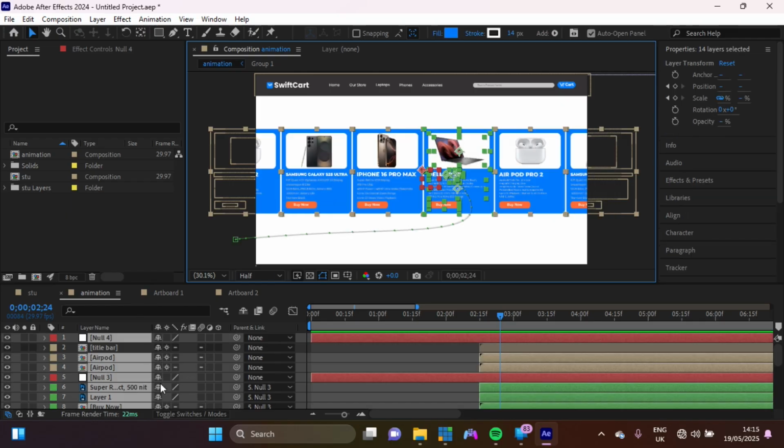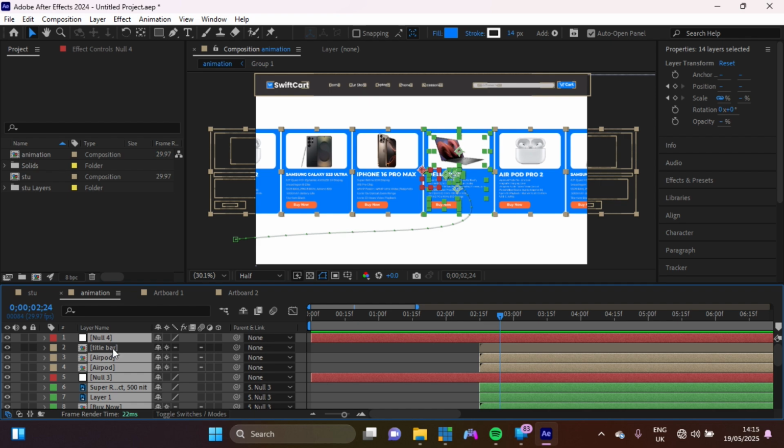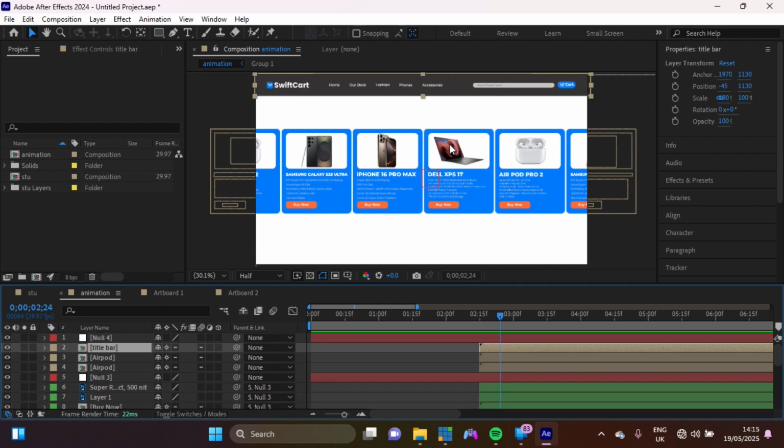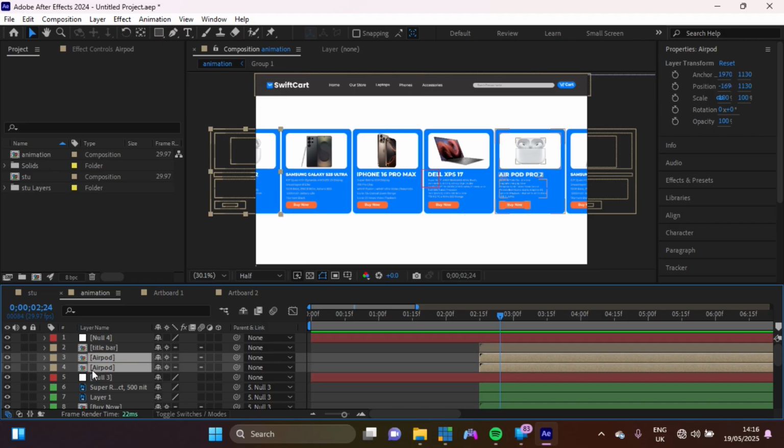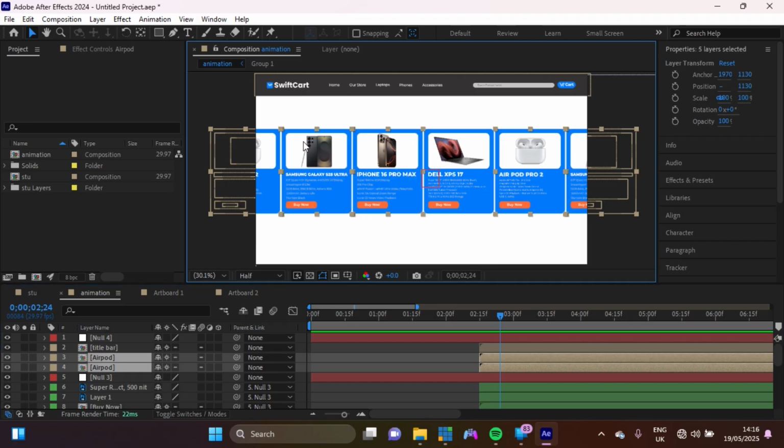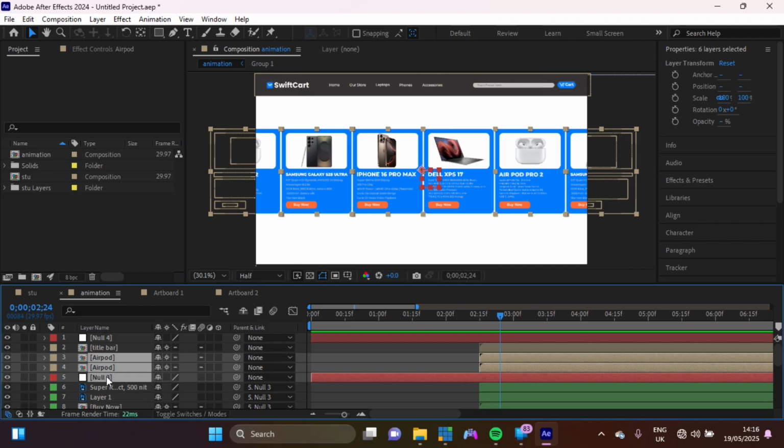And this is where the tricky part is. Now, as you can see, we want everything to move together at first, but we already have a null object controlling everything under here. So at this moment in time, we don't actually need to select all the individual layers of this here. All we need to do is select our AirPod first one, AirPod second one, Samsung, iPhone, this here also. Now when I want to select this one, I don't select the individual ones, I just select this null 3, and I can just take this and parent them right here.